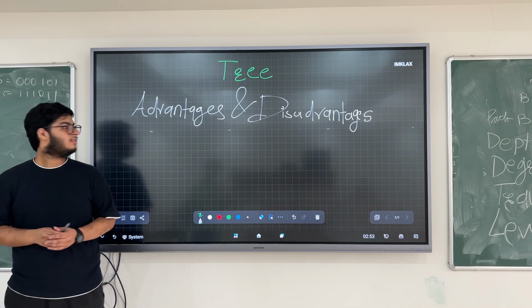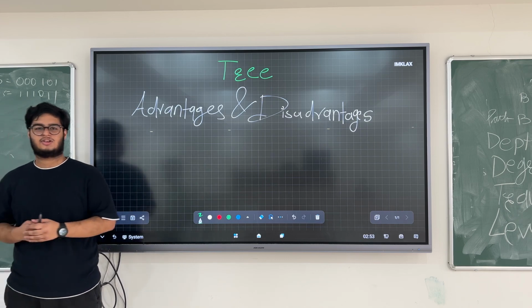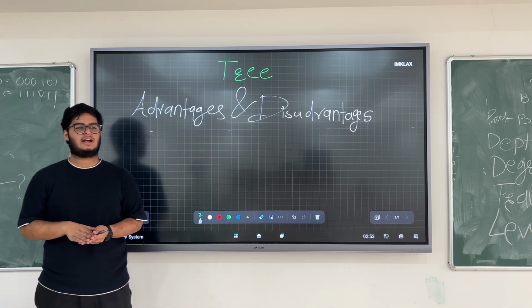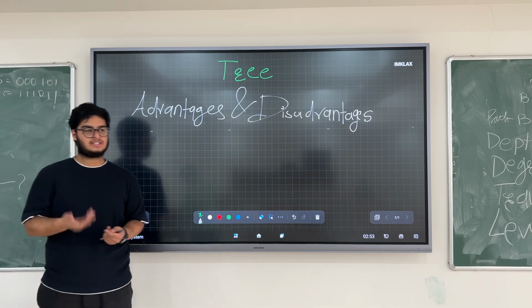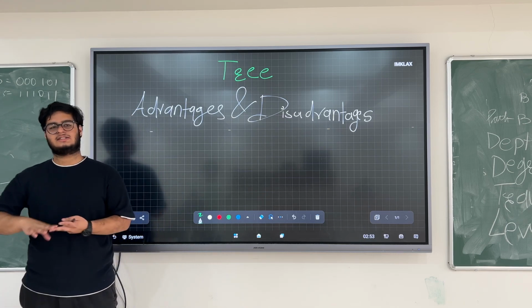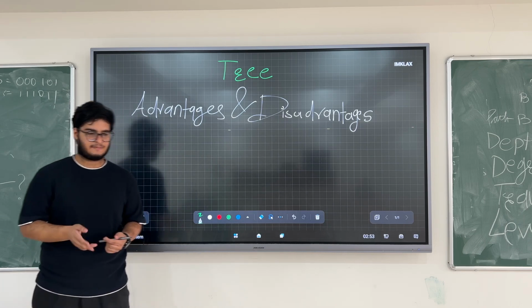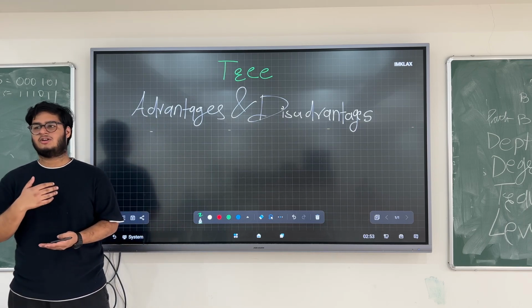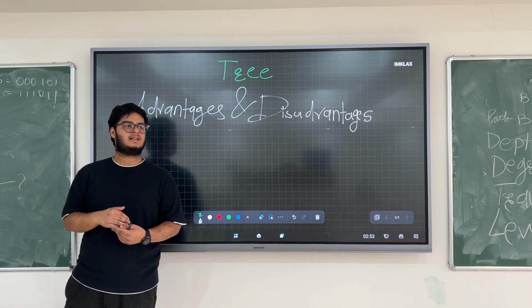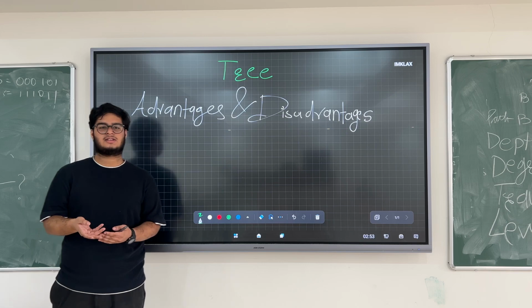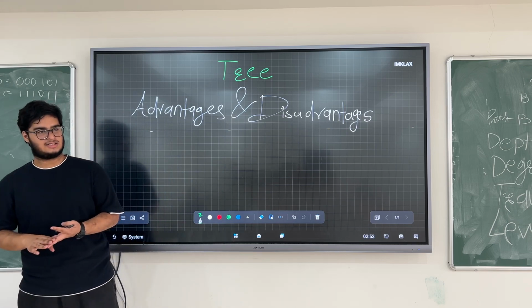Now we are going to look at the advantages and disadvantages of the tree data structure. The advantages include that in a balanced tree, it is efficient to search, insert or delete elements from the tree, having time complexity O(log n). Another advantage is that it follows a hierarchical structure, so it is appropriate for implementing structures like file systems or organizational charts.